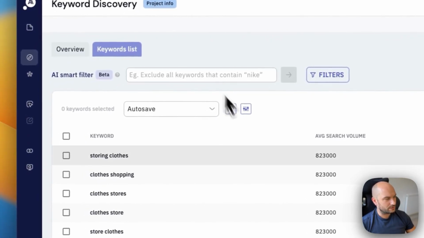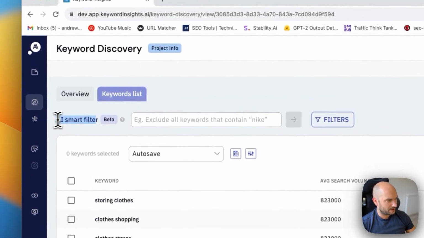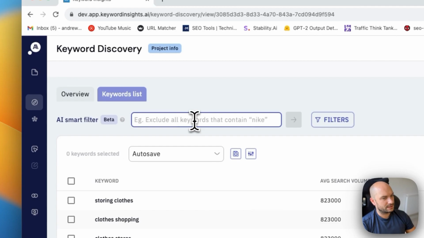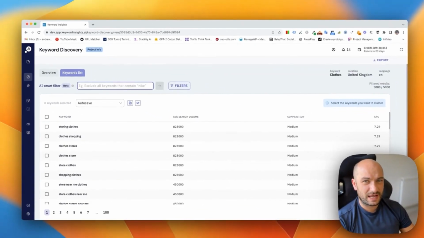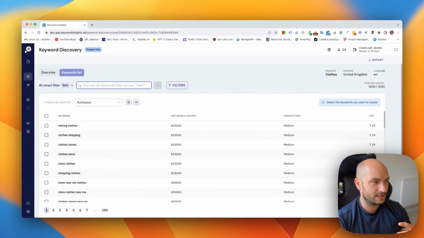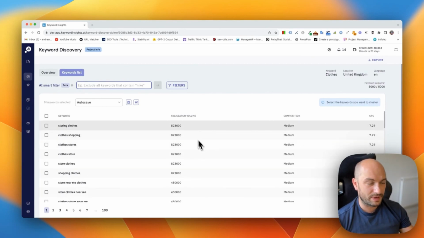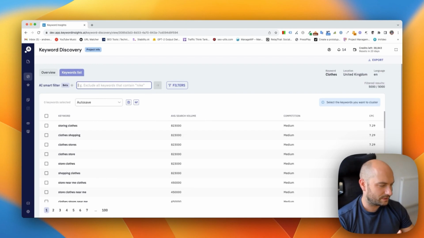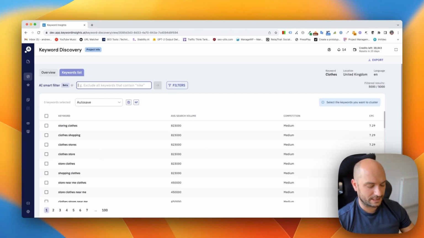What we wanted to do was be clever. So we've given you an AI smart filter here, and it just stops you having to exclude and include loads of keywords. So let's say, for example, you wanted all the branded keywords out. You could type, please exclude any of the branded keywords. Let's say you wanted all the keywords to do with just numbers. We can say, show me the keywords with numbers in. I'll show you how that looks now.